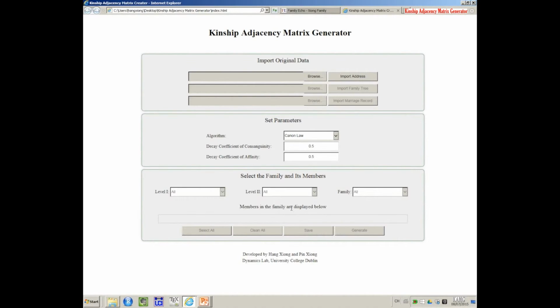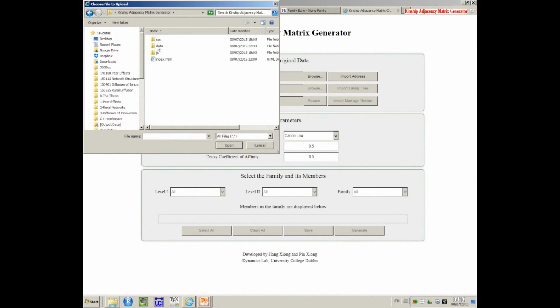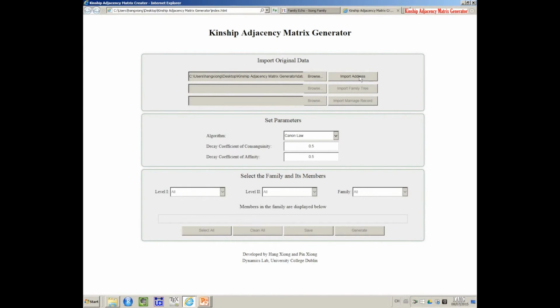First of all, you need to import the address. To import the address, you browse here. It is stored in the data folder. So go to the data folder, we find the address here. We select the address, and then import address. Import successfully. And now we have the levels of address and the families in that address. Here we select oak tree, rooster, and then we have two families in this address.